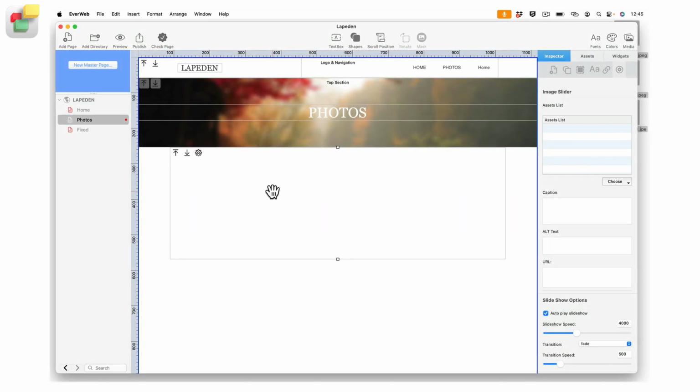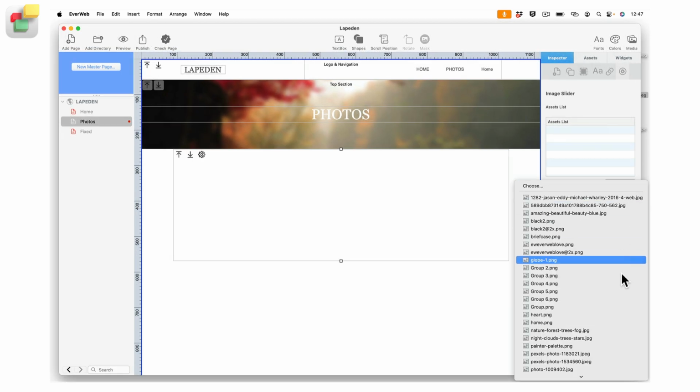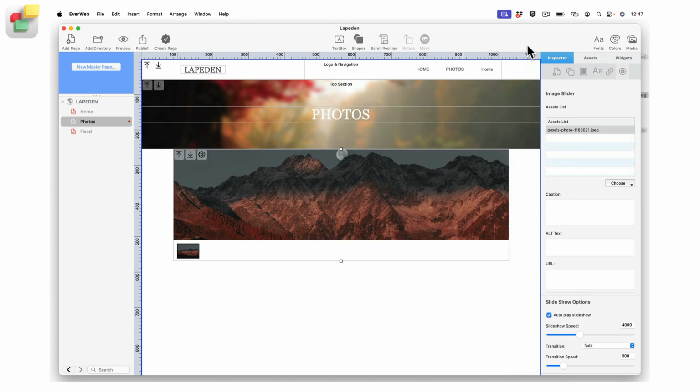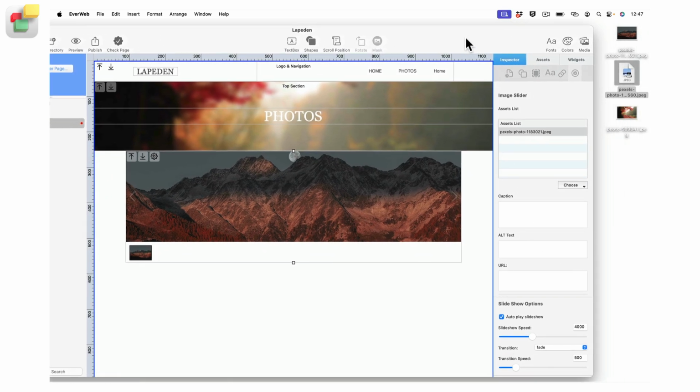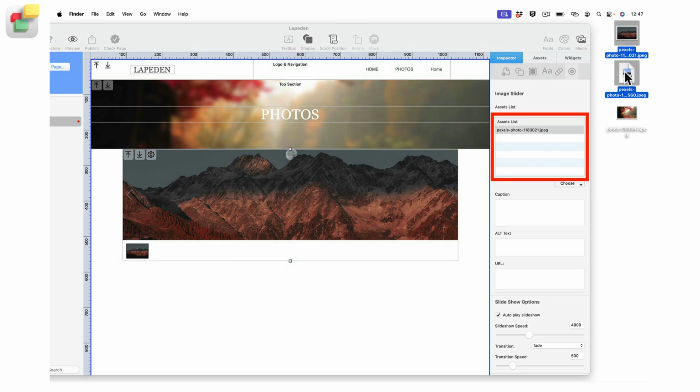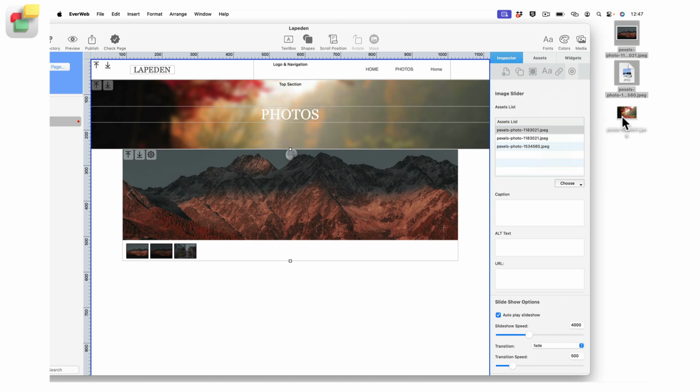After adding the image slider to your page, you can start adding images into it. To add images one at a time, you can click on the Choose button. Select the image you want to add from the drop-down list. Alternatively, drag and drop images from your computer into the image slider's assets list. When using this method, you can drag and drop more than one image at a time if you want. You can also drag and drop one or more images directly onto the image slider itself in the editor window.